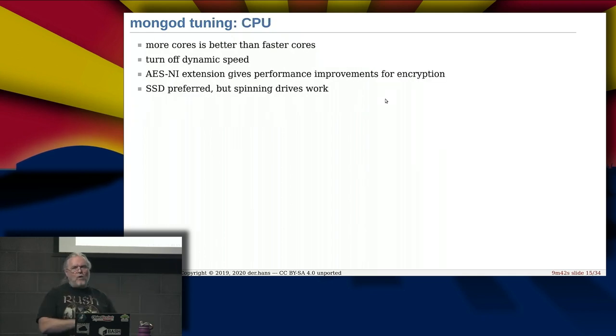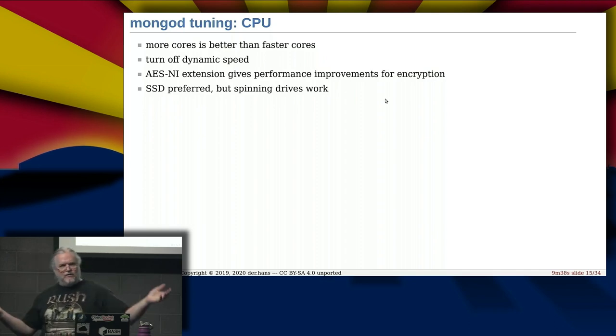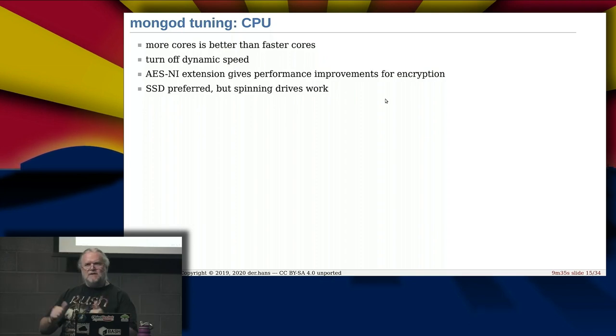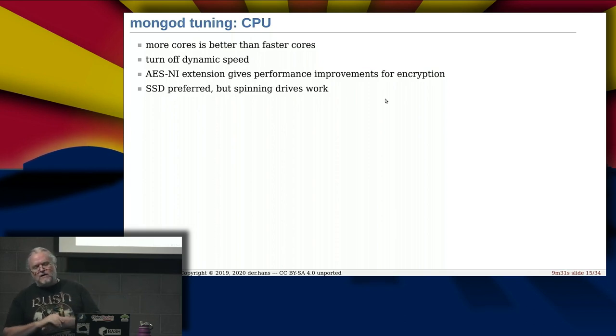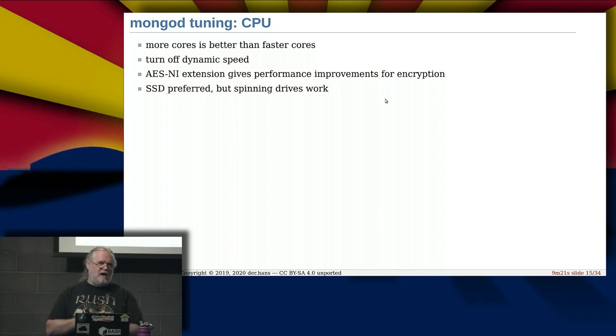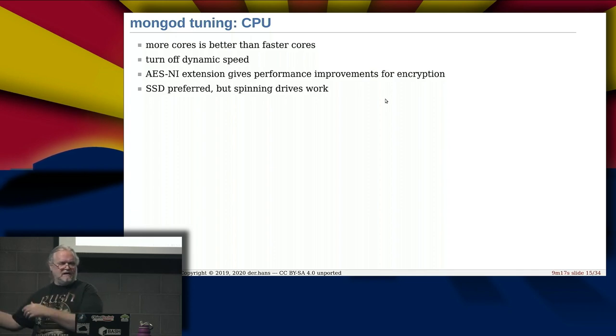CPU: more cores is better than faster cores. So if you can get 300 Pentium 2s, no. But with Wired Tiger, if you're using MMAP, not as much of an advantage, but Wired Tiger now is multi-threaded and understands multiple cores. So if you've got a lot of stuff going on, generally you want more cores in order to isolate each of those threads and let them go off and do stuff.